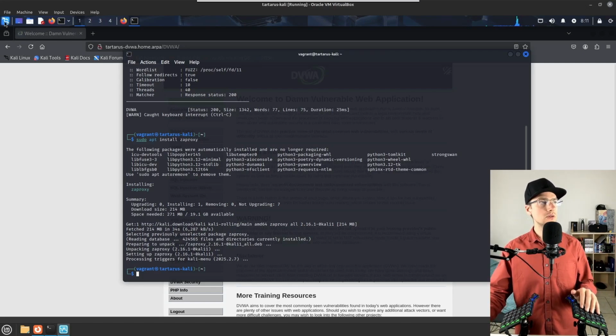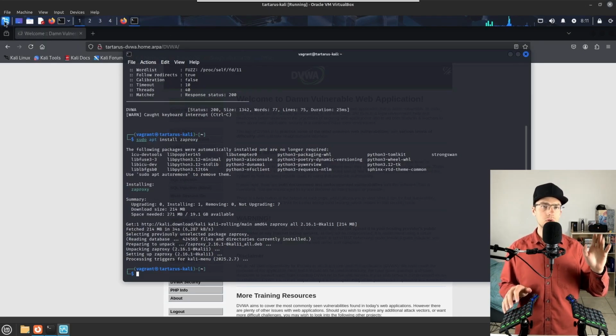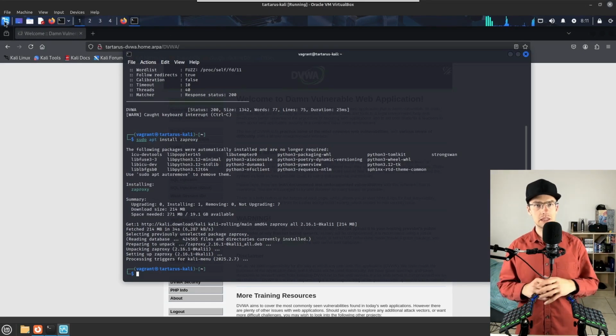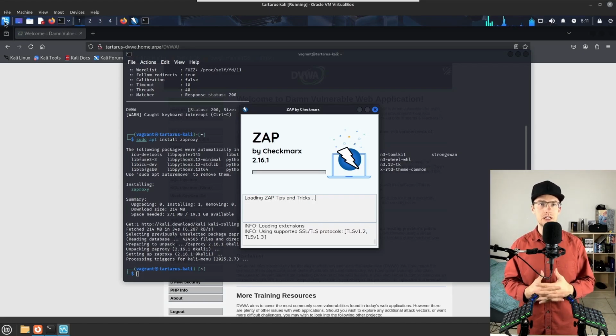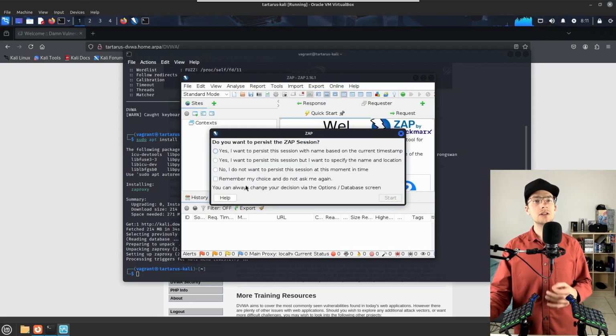So we can just do a simple zap proxy. We don't want Nmap. Nmap's like the GUI Nmap. We don't need to worry about that at the moment. But this will open up the Zed Attack Proxy for us. So this is just to illustrate another method of fuzzing the target.